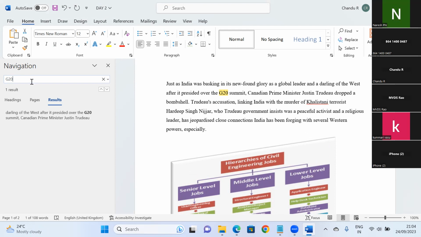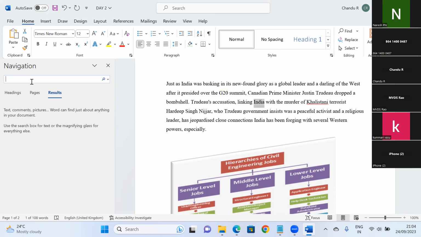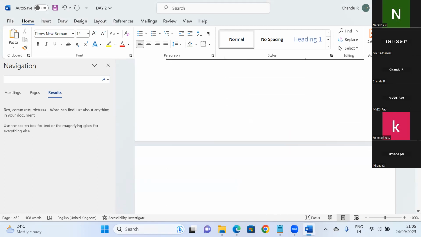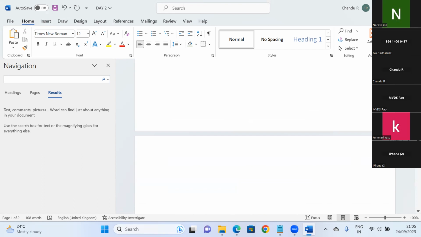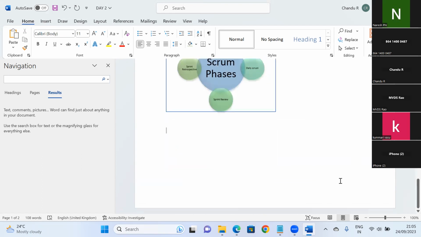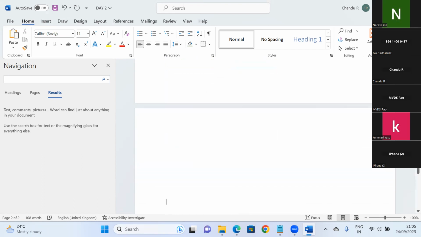Any doubts? These are all navigation features, widely used in MS Word. Okay, friends? Good? Yes, sir. So these are the features. If you want to go to a particular page, let's say there are 100 pages ahead. Let's imagine there's one more page. We will also write something on it. That's it. Then write hello.